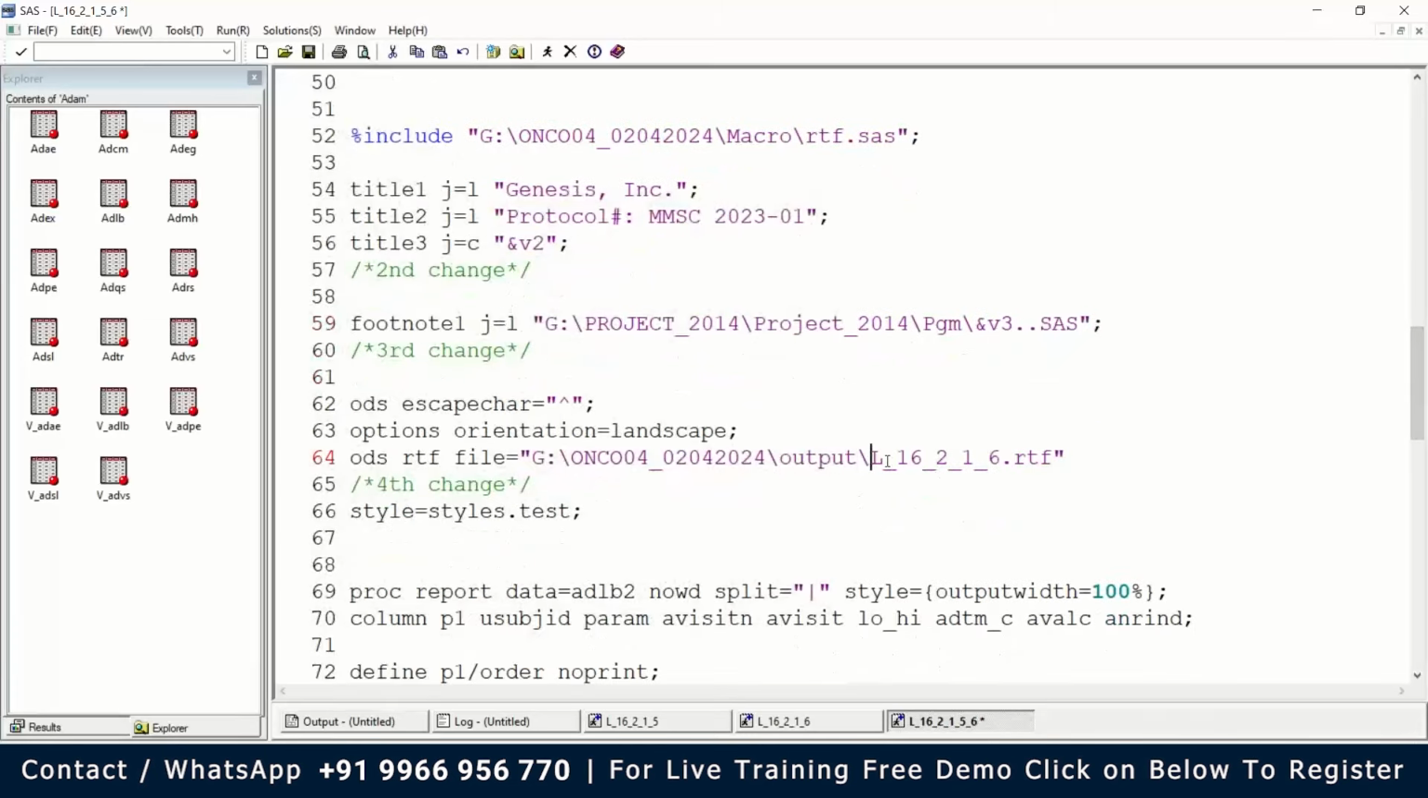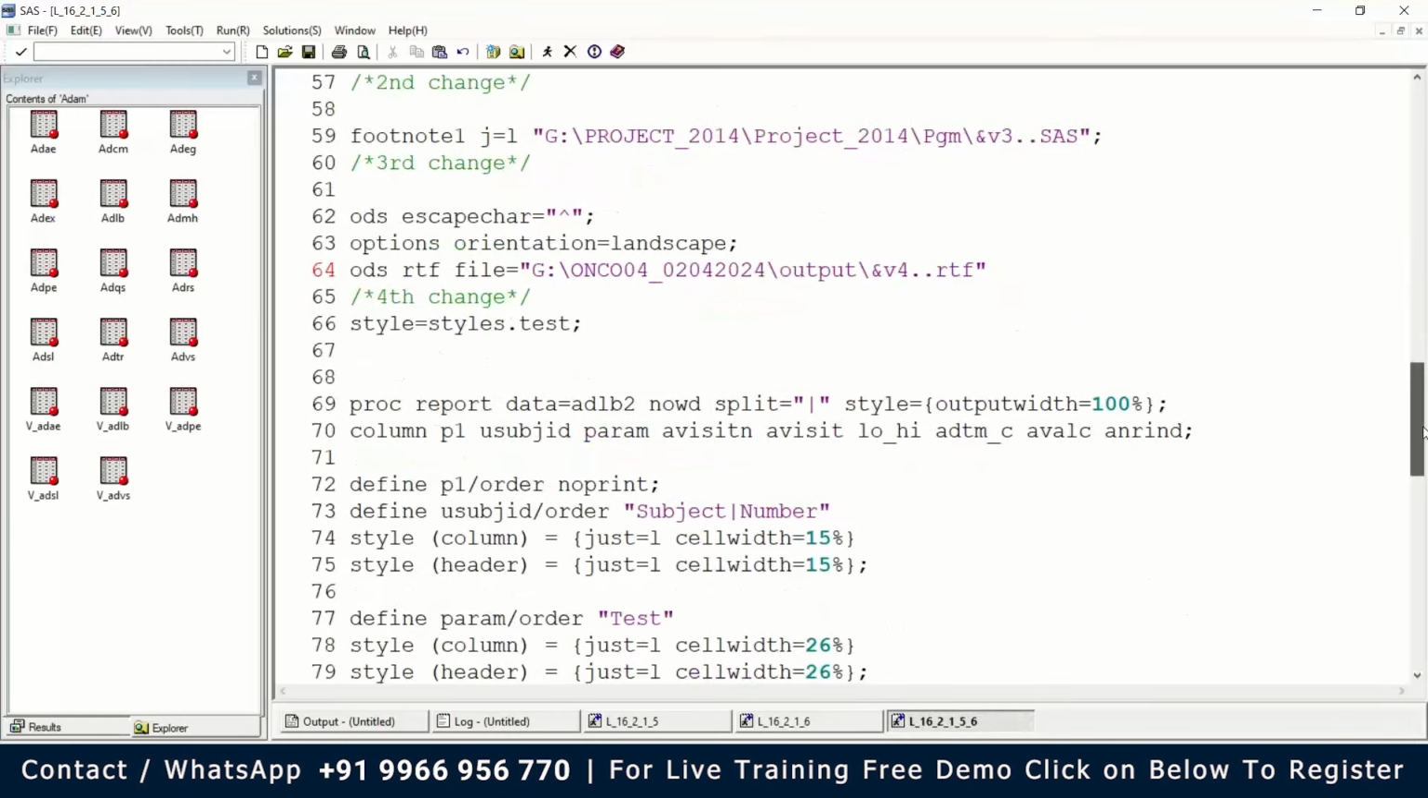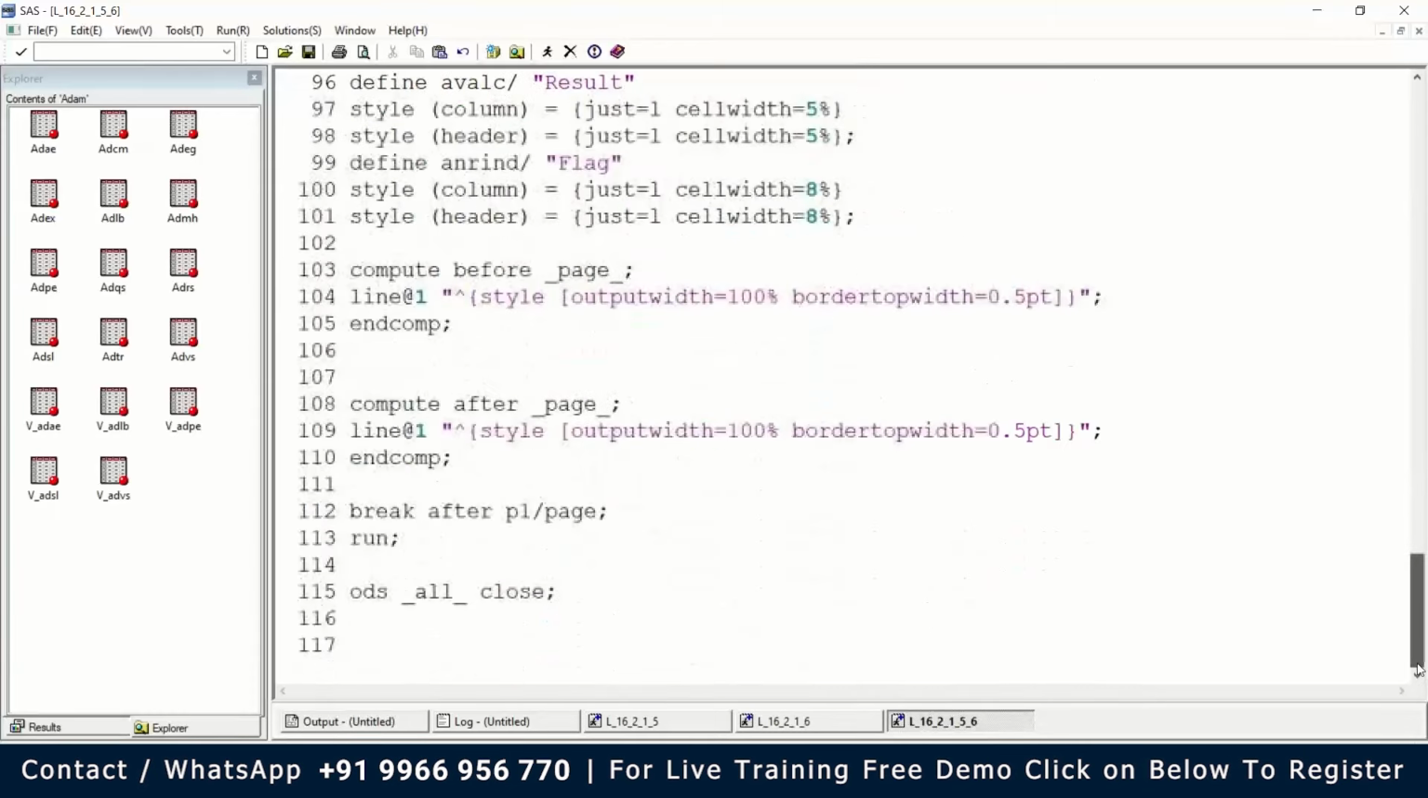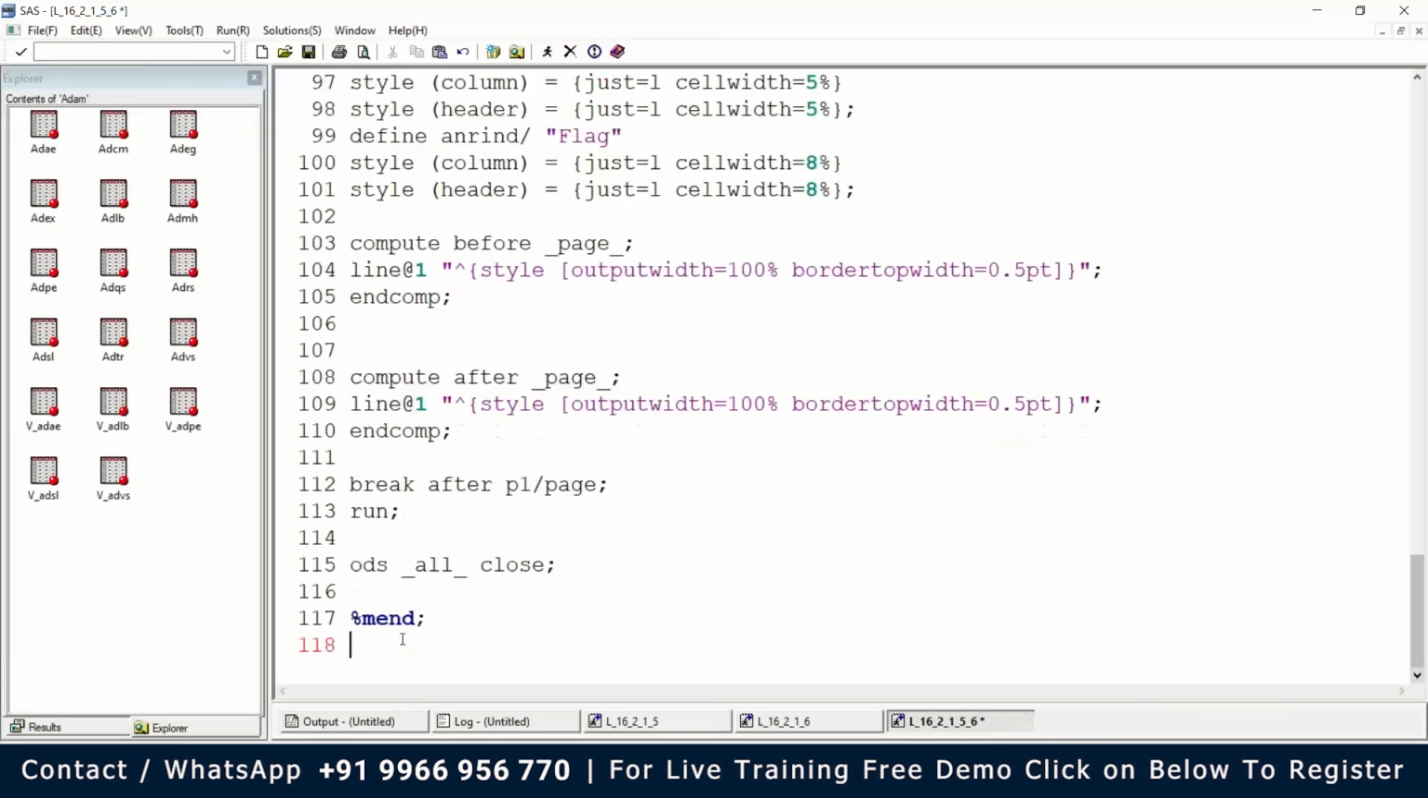Here also you can use &v4, again with one more dot. This is an extension, dot files are there, right? So these are the extension cases, and you use one more extra dot. Okay, so now the 4 places and 4 macro variables are fixed. Then close the macro.